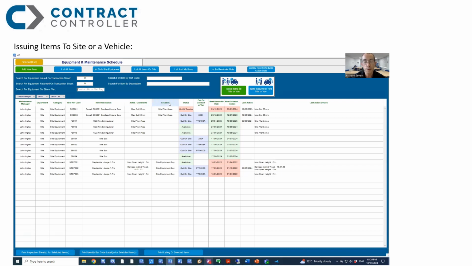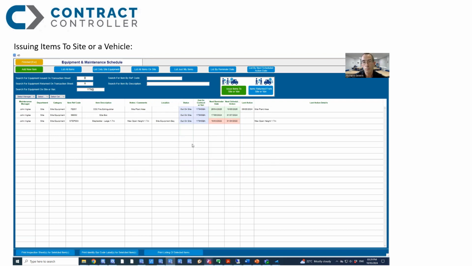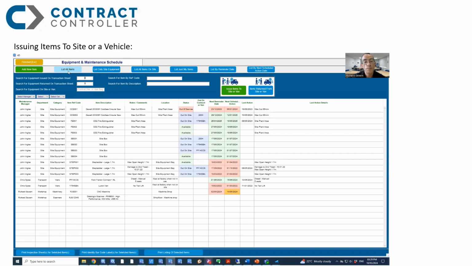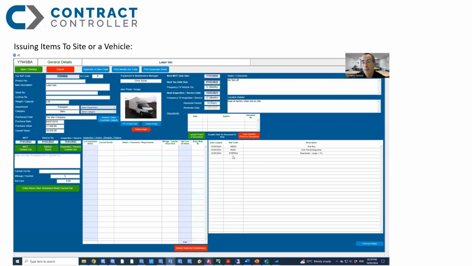So if you just wanted to check everything that's gone to that van, we can just type in the first part of the registration. Then the system will reduce that list to show that item. Similarly, if we list all items and then we look at that vehicle in detail, we can then see there the items that have been booked to it.